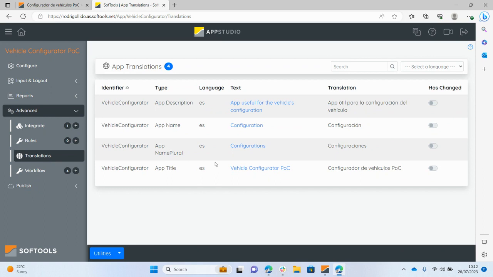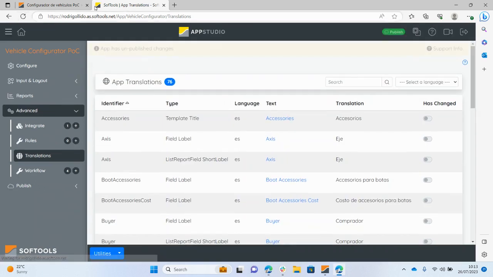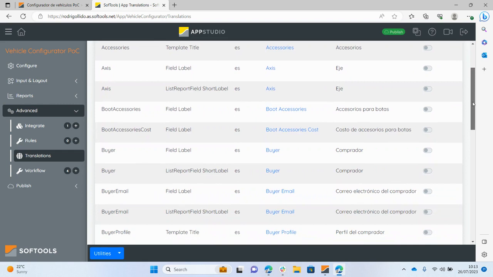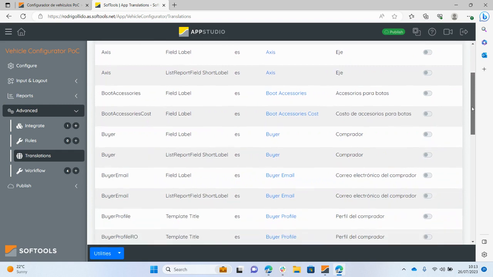In translations, as you can see, there are some things that are being translated. However, click on auto translate. It says this could take a few minutes. We will refresh, and as you can see now, every single field in the app is theoretically translated now.